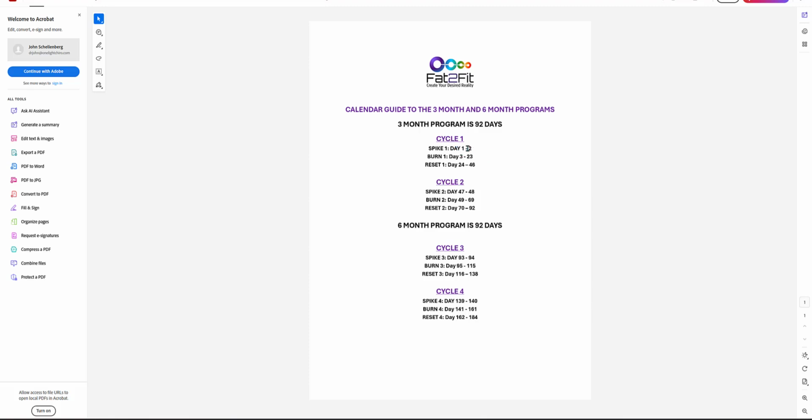So this tells you what days, if you start on July 1st, for example, well then July 1st is day 1, and then you can go through, then on day 3, that's when your burn phase starts, is when you really start losing weight. And then on day 24, we're starting our first metabolic reset phase. And so you can map that out on the calendar. And then this is when cycle 2 starts.